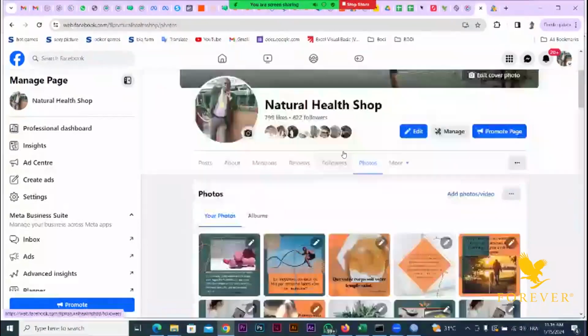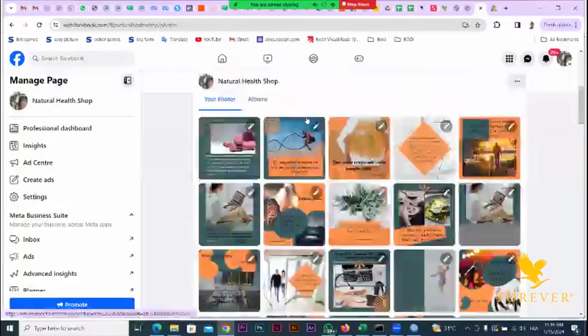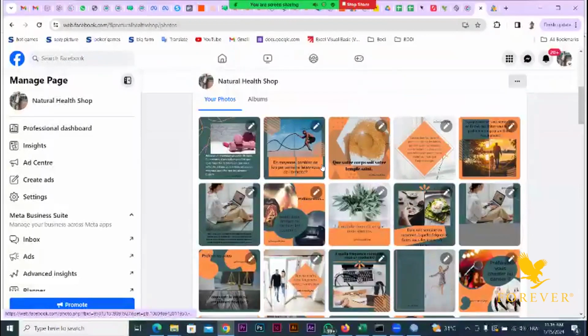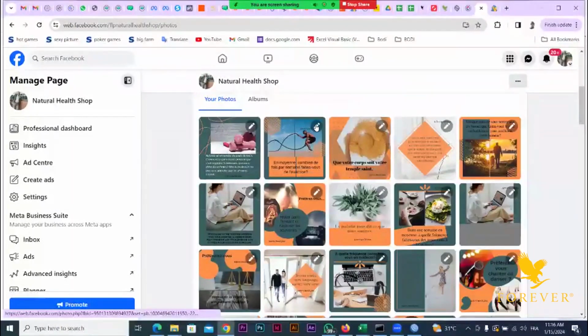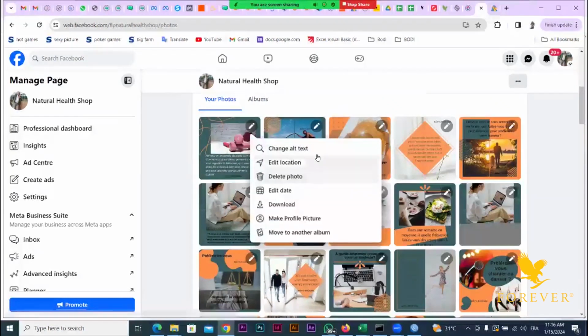So how do you therefore delete when you get here? So in here, you see that all the photos have this pencil icon. Each photo has a pencil icon. Each of those pencil icons is actually telling you that you can modify it. If you want to delete this picture, all you need to do is click on the pencil icon. You'll see this menu will display. And on this menu, you're going to see delete photo.